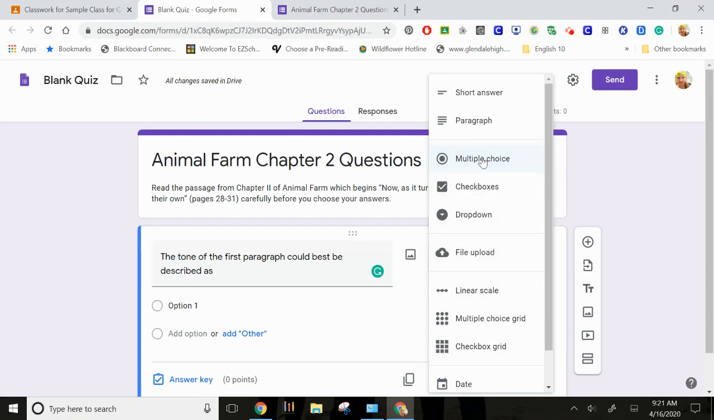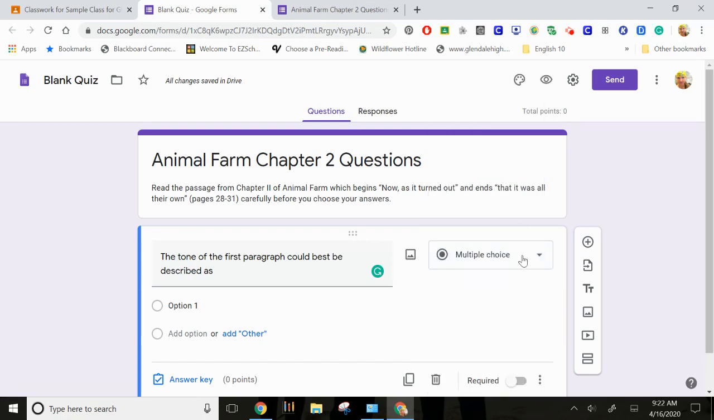Google Forms will also, when you're typing in the question, try to figure out what type of question you're going to ask. And in this case, it guessed correctly. I do want the multiple choice, so I'm going to leave that there. Now for multiple choice questions, I need to put options. So I'm going to click here and I'm going to start typing in my options.